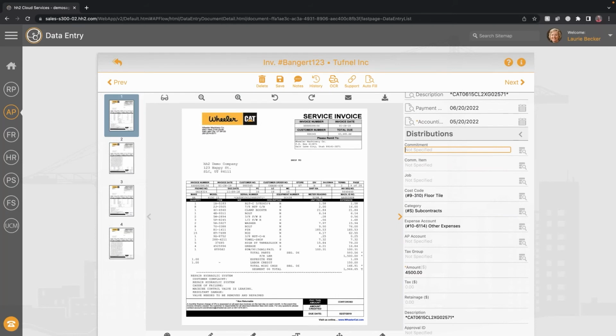And every company is a little bit unique, but a few concepts to understand. First off, HH2 is going to have a list of your distribution fields based on the details that you have set up today. So if you code to a commitment, I refer to that as a subcontract or purchase order. That's going to be pulled over from the accounting system.